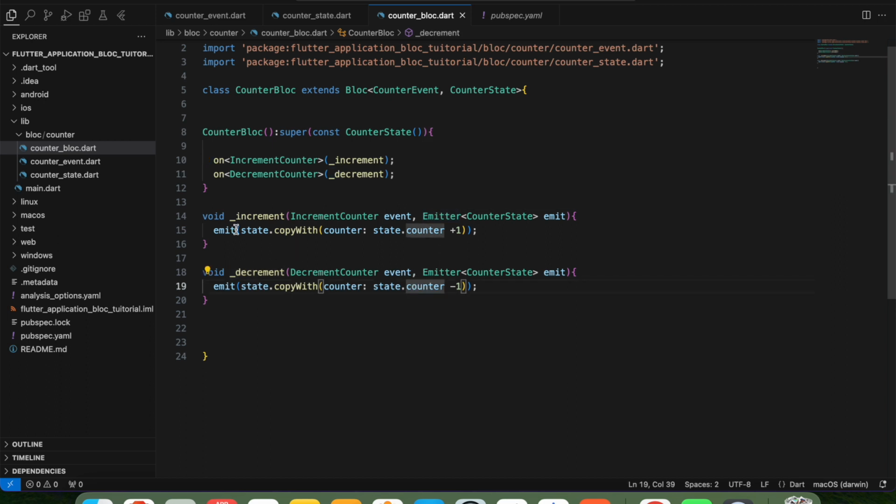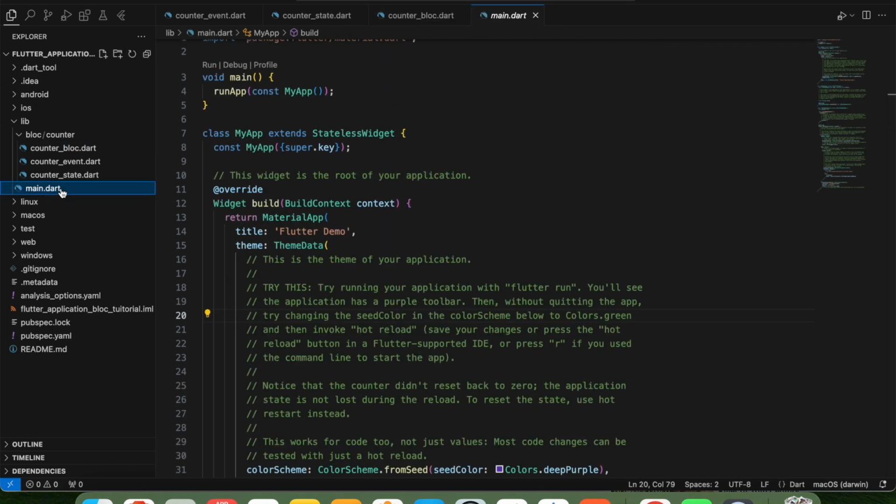So these are the three files inside the block. Again, let me say that there are three files inside the block. One is block, state, and event. So block takes both the event and the state. Event is what are the things that are going to occur in the application, and state is useful to compare the current state with the previous state. So now let's go to the UI part and connect the block with the UI.